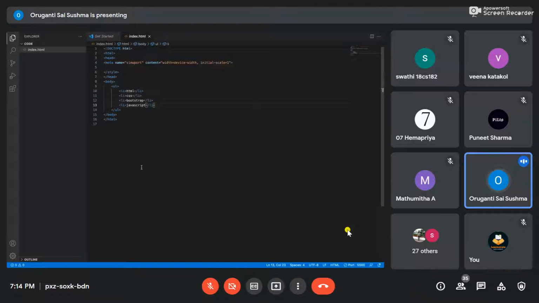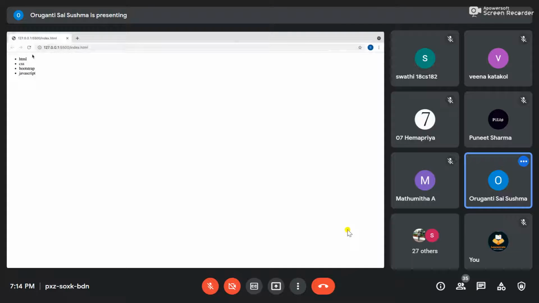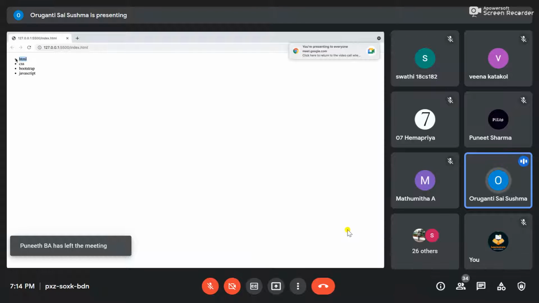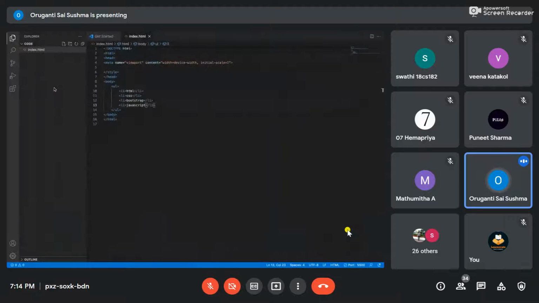I mentioned 4 skills. Here is the UL. Now I will show you how it works. See, by using dots, it will represent this set of lists by using dots. This is called an unordered list. It's not in an ordered fashion.